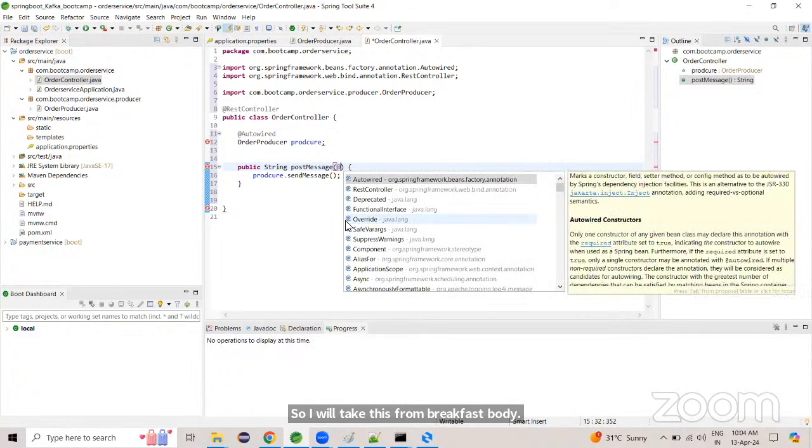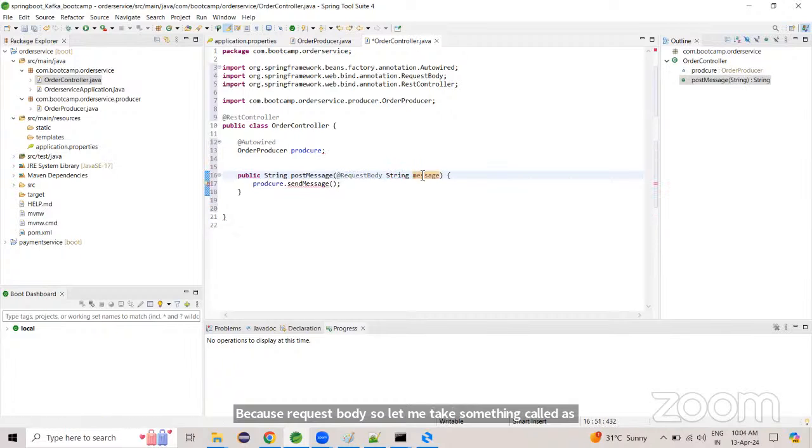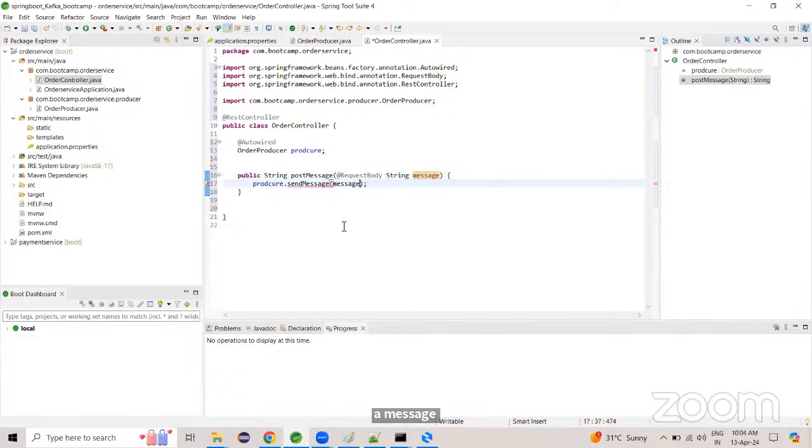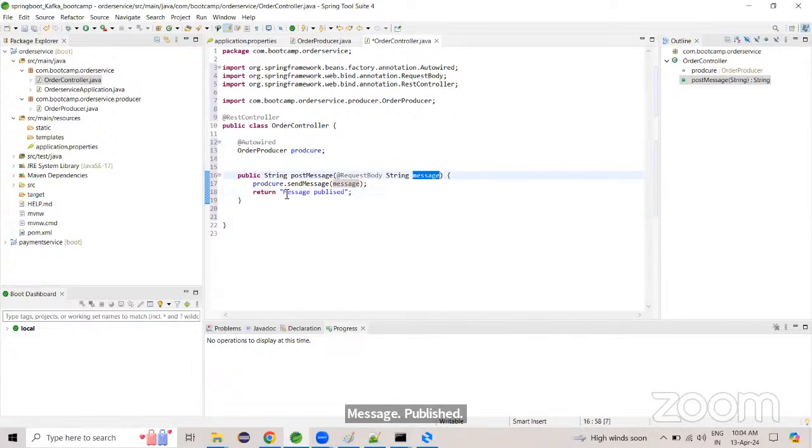Because request body. So let me take something called a message. So this message, whatever you're passing, that's what I'm going to be passing. If everything looks good, I'm going to be returning: message published, or whatever message you're giving. That's okay. That's it. So I take a request body.